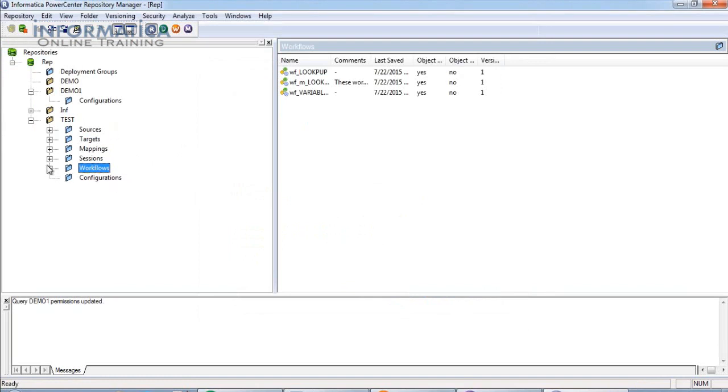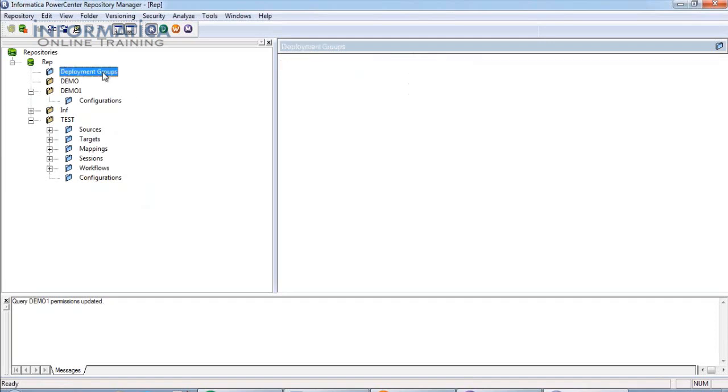Okay, and there are two ways to import the workflows. One is to import and export the XML, and another way is through the deployment groups. You can see here the deployment groups. We are going to discuss the deployment groups in the upcoming classes. So this is about the repository manager. In real time, we only use the repository manager for migrating the code from one environment to another environment. We won't create any folders. The folders will already be in place. We will just use these folders for migrating the code from one folder to another folder.